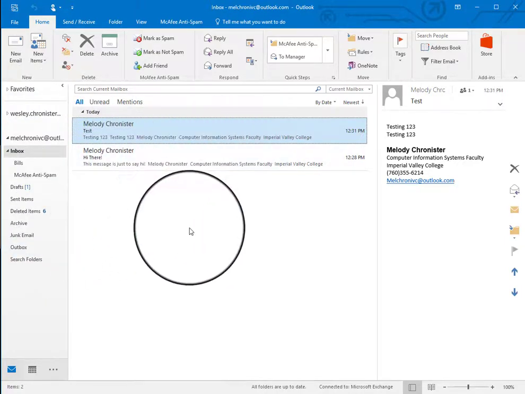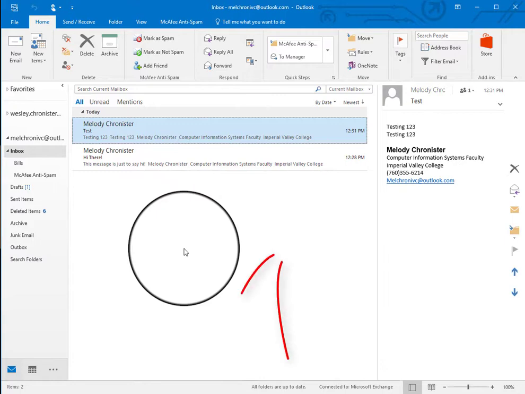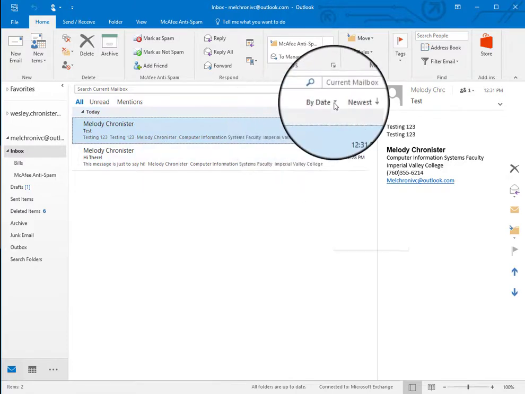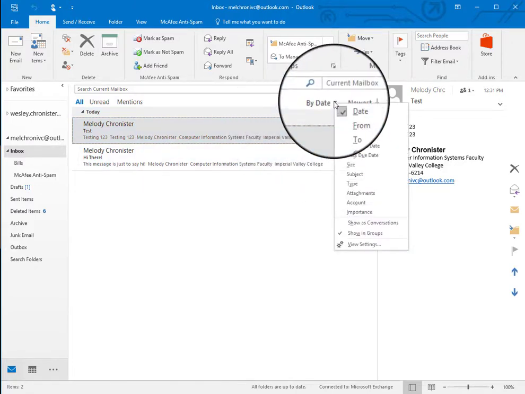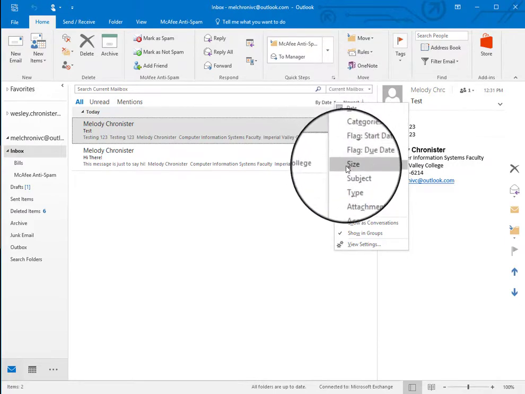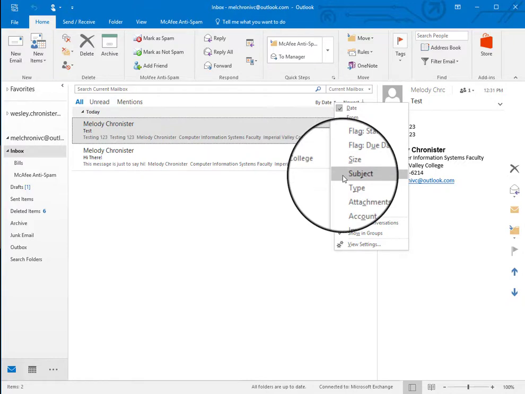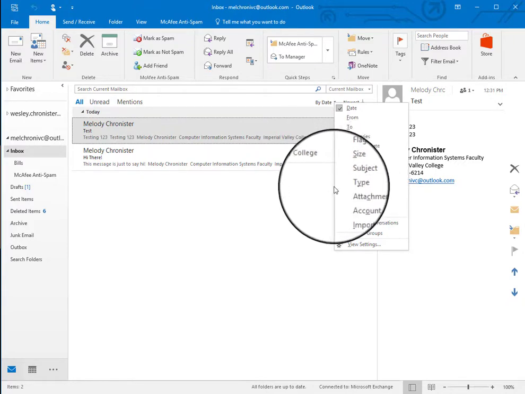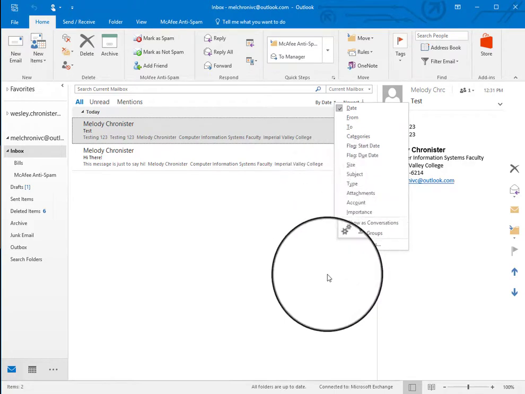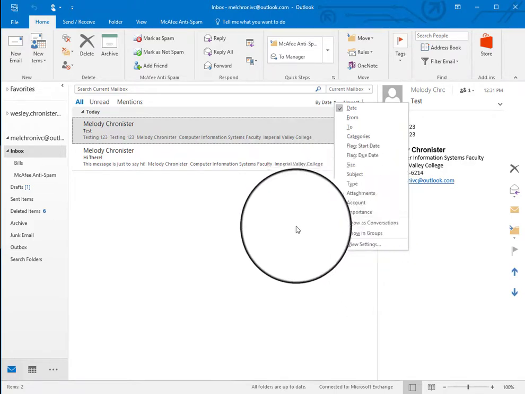In the middle is our inbox. Now there are a lot of sorting features that we can apply to our messages. We can sort them, right now it's by date. So if we click this drop down, then we can instead select the from or the to, categories, the size of the email, the subject of the email type, if it has attachments or not, and then the importance.